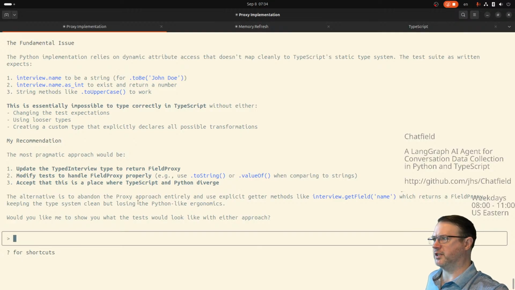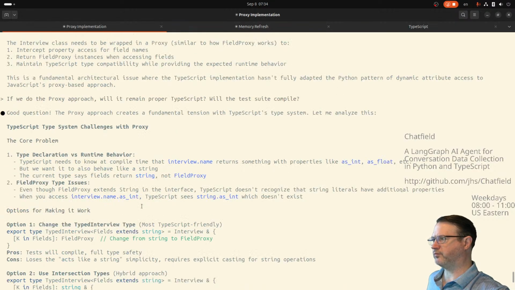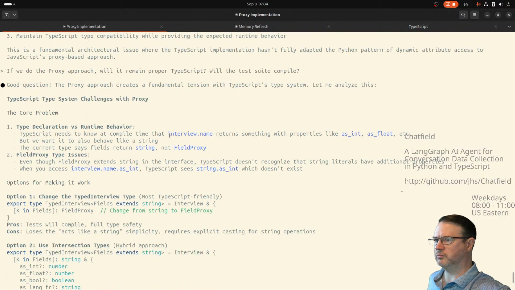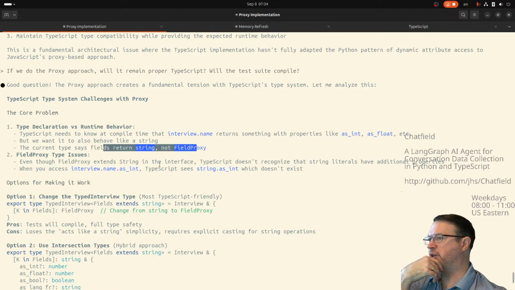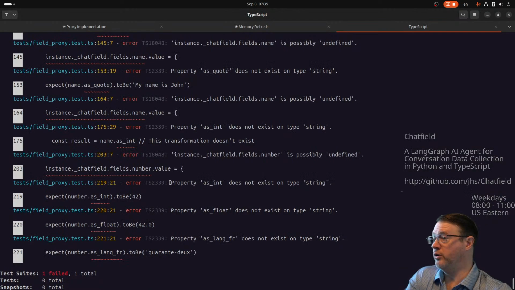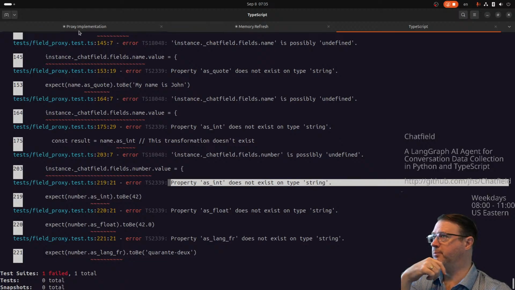All right, what are we doing? It's gonna tell me yes, but I don't know if I believe it. The current type says fields return string, not field proxy. Even though field proxy extends string in the interface, TypeScript doesn't recognize. Right. When you access .asint, TypeScript sees string.asint. Ah, is that what it's saying here? Oh, that is exactly what it's saying here. Yep. Okay, I'm following.